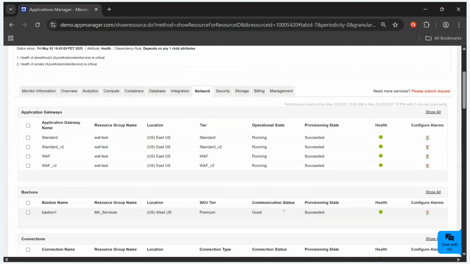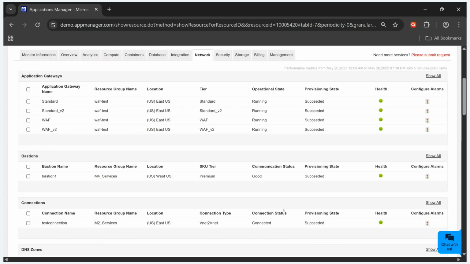Under the network tab, we'll be able to view a comprehensive view of Azure networking resources, including application gateways, load balancers, firewalls, virtual networks, and ExpressRoute circuits. This helps in monitoring connectivity, securing, and traffic distribution across your cloud environments. Users can track key parameters such as status, provisioning state, and resource location for efficient network management.